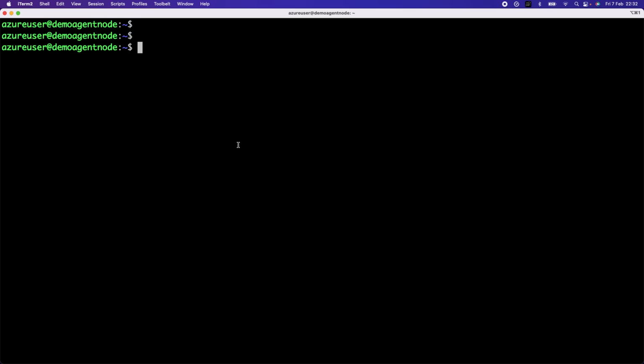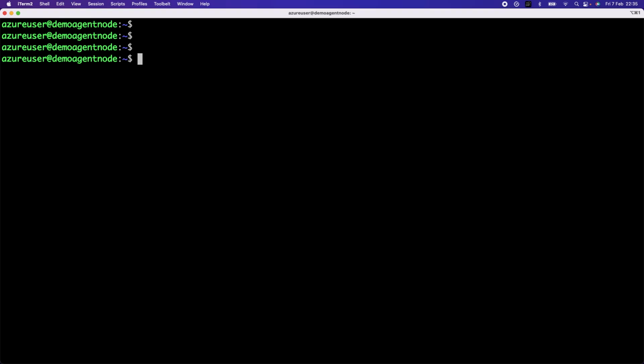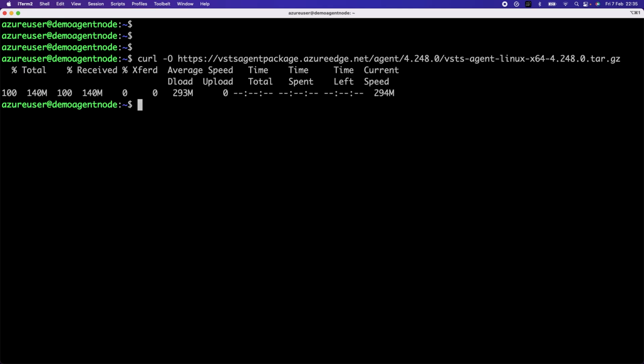The next step is to install the agent. For that I will go to the DevOps portal page. First we need to download the VSTS agent tar file, so I will copy it here. Now I will run the curl command to download the file. I will run this command, and now the file has been downloaded.